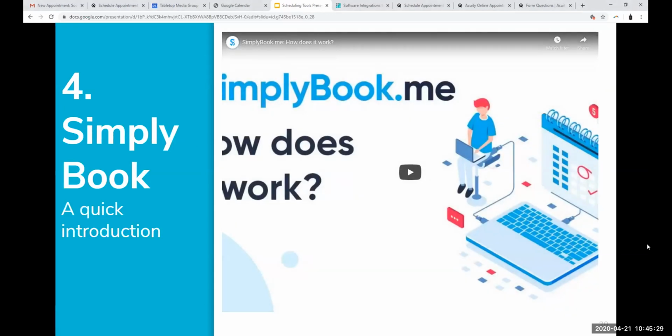So Simply Book, this is the 3rd one that we'll discuss today. So Simply Book, we're going to go over just a quick introduction of it.